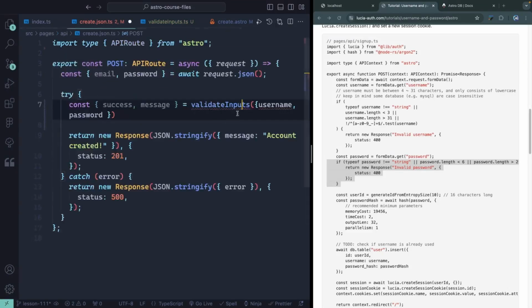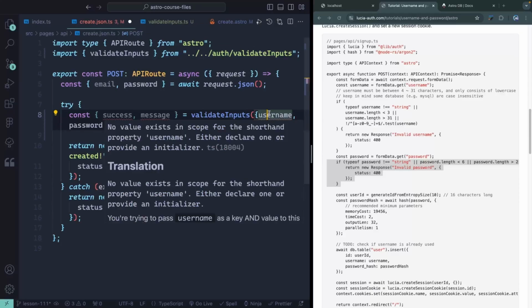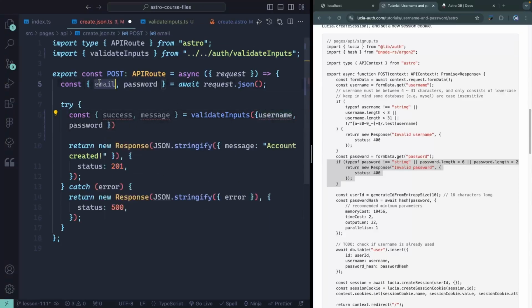So let's come back over here and hit Control and spacebar to pull that in from auth validate inputs. Now we did change around the email in the form to say username, but we have not yet changed it here. So let's come over here, change this to username. Okay, so now let's go ahead and validate the inputs over this way.